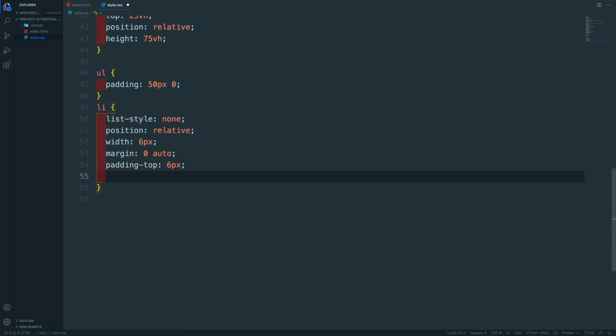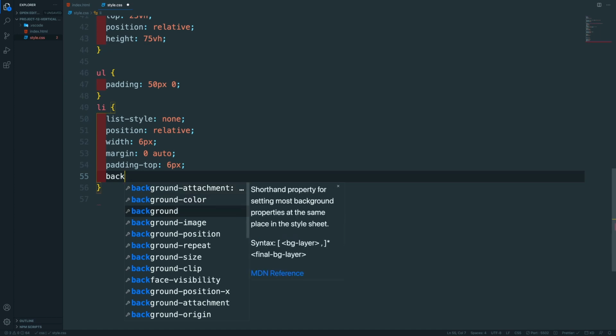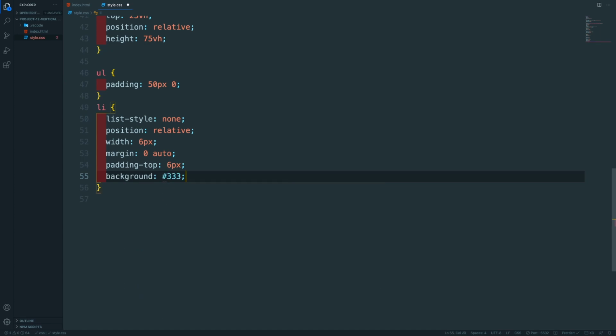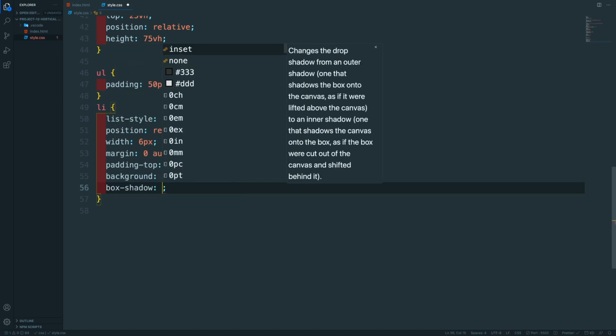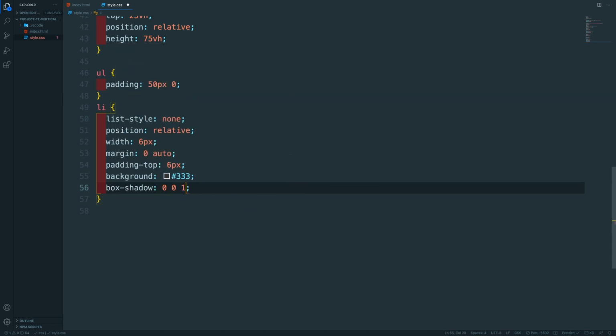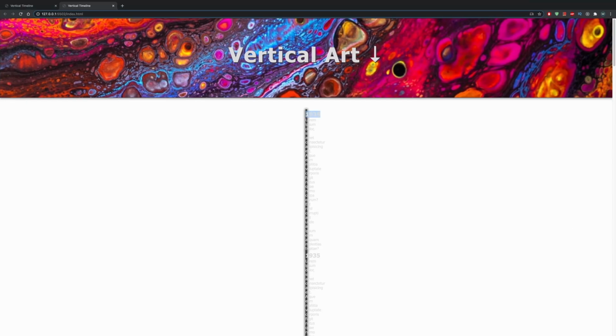Now let's change the background color. This is actually going to give it a color of hash 333, and let's give it a box shadow of, let's say, 0, 0, 10 pixels, 2 pixels, and hash 333, so a blackish grayish color. Okay, so there's our timeline.